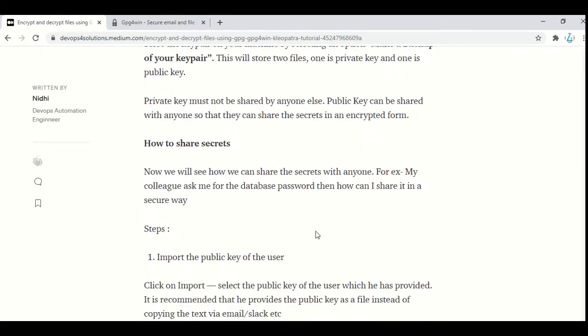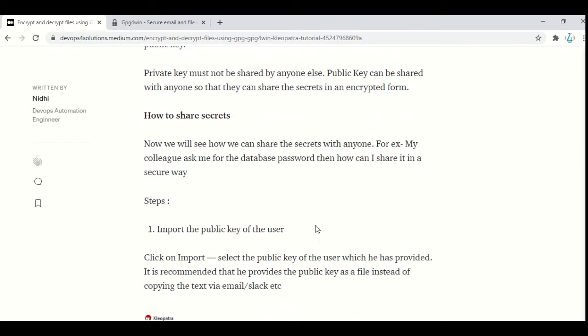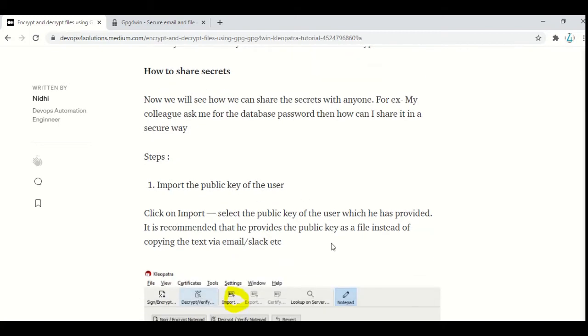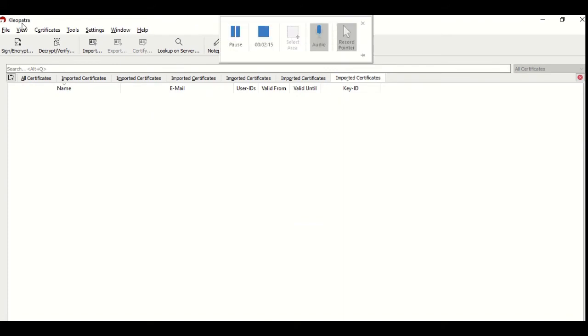So let's see now how we can share the secrets. Now I have a password, suppose ABCD. I want to share it with one user. How will I do that? So first thing you have to do, you need to import the public key of the user. Once this is installed, this is called Kleopatra. Once it's installed, it looks like this.